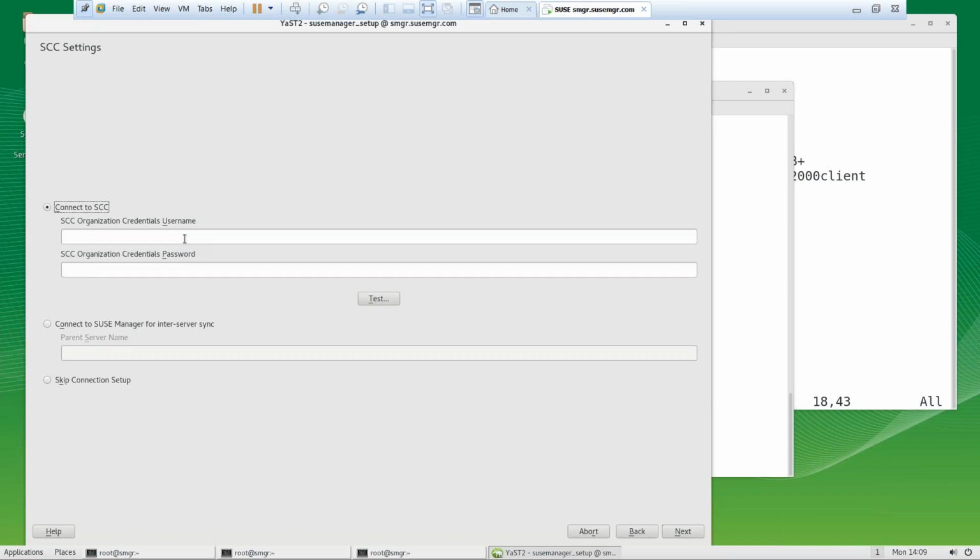This credential is different from the SCC login credential. Remember, it is a credential automatically generated for the organization. So when you log in to the SCC account, on the left hand side there's an organization, whereas on the right hand side you can see a proxies option. When you click there, you can find the mirroring credentials. You have to copy those mirroring credentials, username and password, here, and then proceed. So I'm going to pause it, then we'll be back.